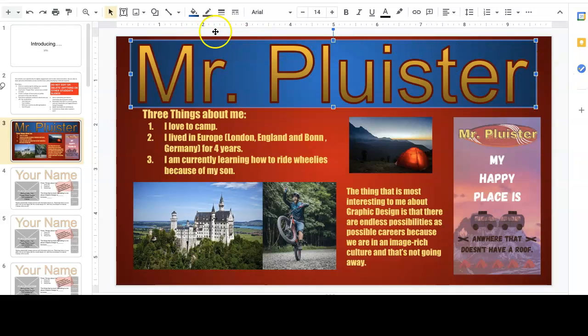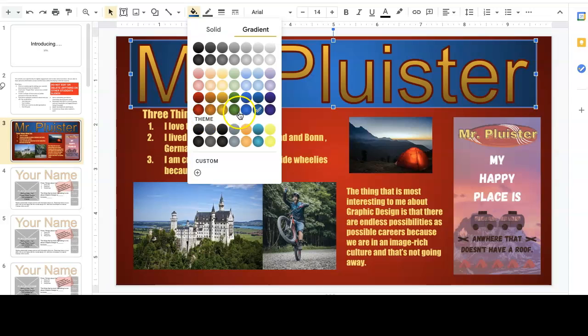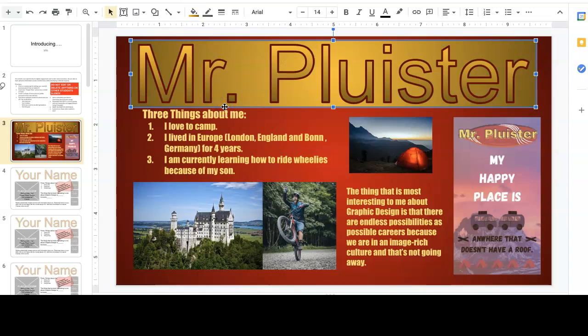So lots and lots of different options for you out there, and you're certainly not limited to one thing, one way to do it. But hopefully that helps with just some quick tips on using Google Slides.